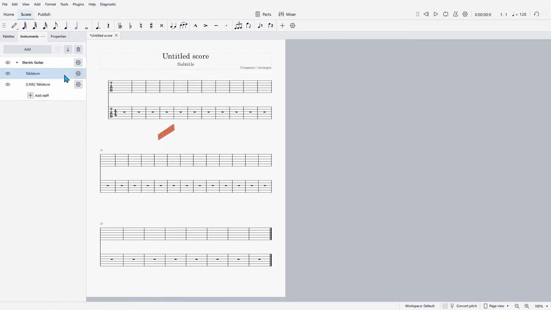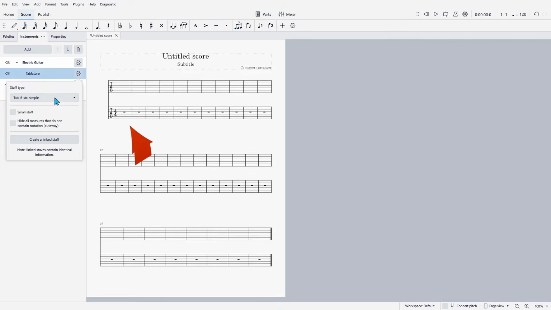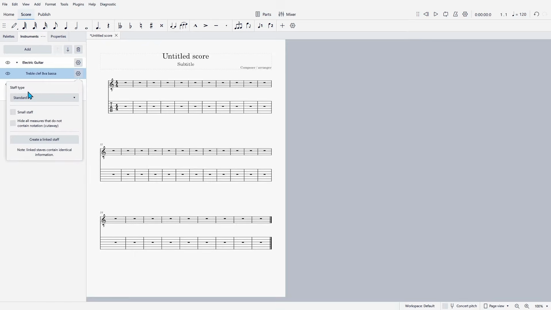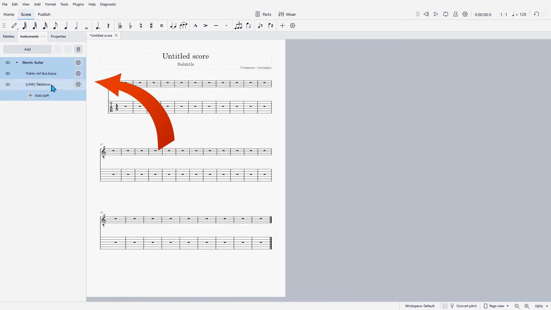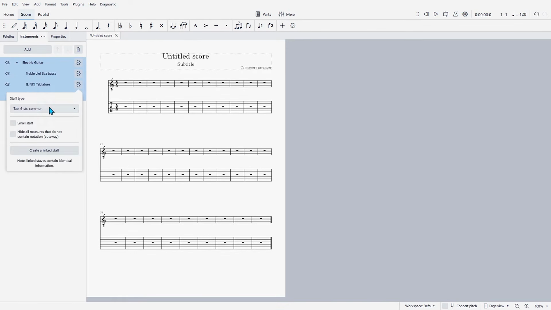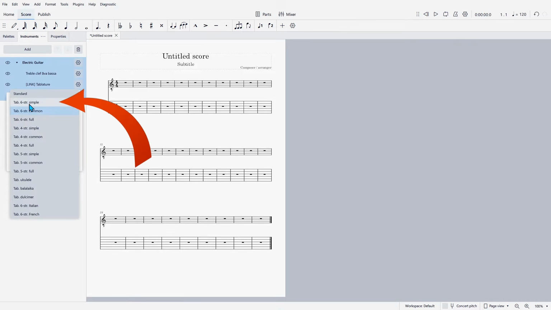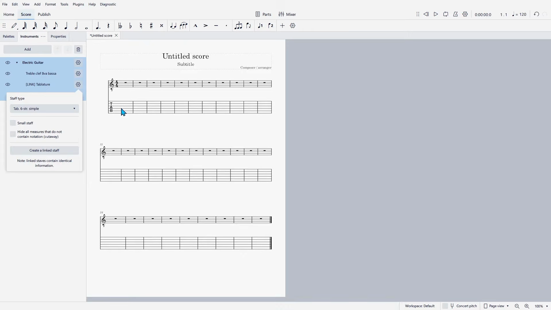So I'm going to go over here. I'm going to click on the icon for the tablature one on top here. I'm going to change 6-string simple to standard. And that's going to give me a standard setup here. Then I'm going to go over here again. I'm going to click on the tablature here. I'm going to change that to 6-string simple. So now I'll get the tab here.